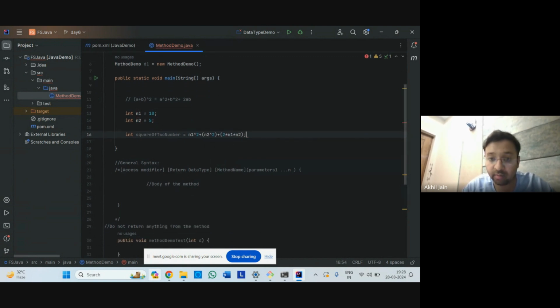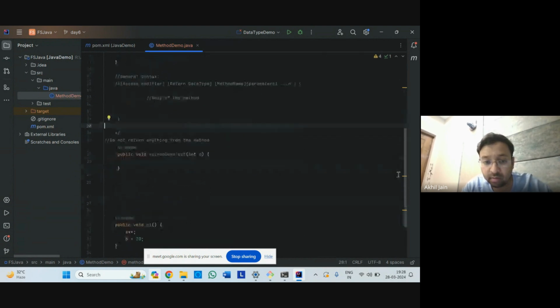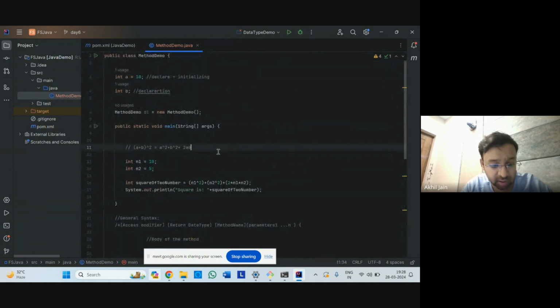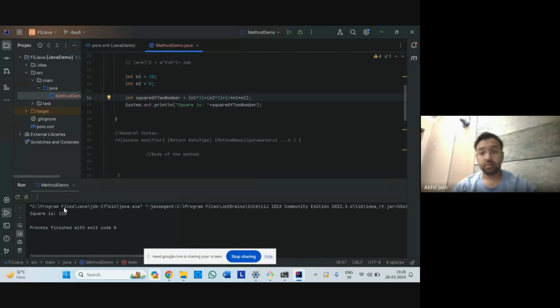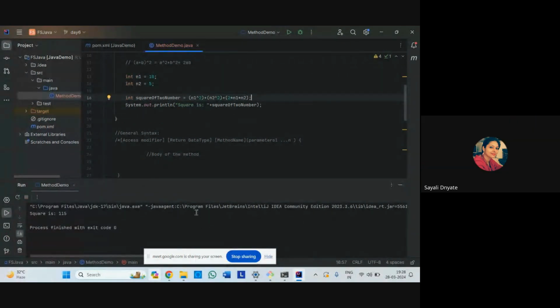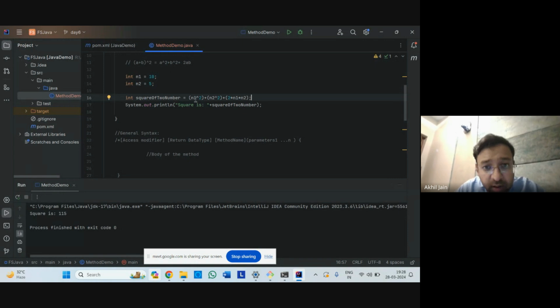Why is it complaining? I have to put a semicolon. Fine, right? Now let me print the value: square of two numbers. We are not invoking these methods, so we are fine with it. I do not have to do anything with it. Let's run this as is and see the output. It is saying 115. Is it 115? 15 square? No, we are doing something wrong.